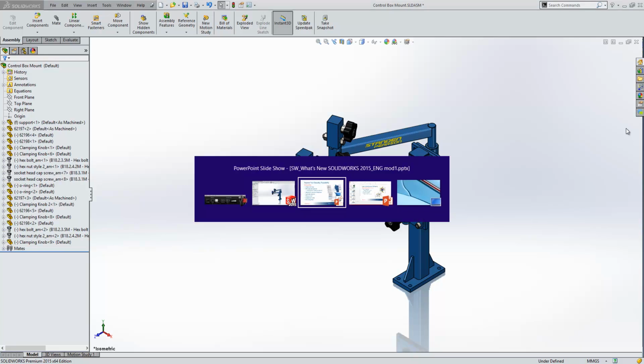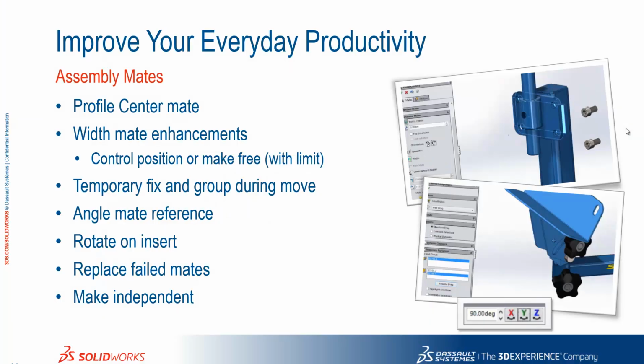If we switch back to the PowerPoint, we'll just summarize what we've seen. So we have a new mate type called profile center mate. We've seen some enhancements to the width mate. We can now temporarily fix and group components to remove. We can define the quadrant for an angle mate. We can rotate our components on insert. We can replace failed mates automatically. And we can take a component and make it independent of the others.